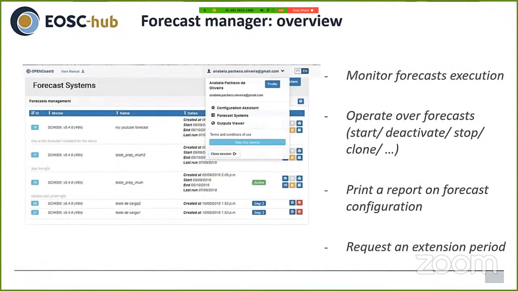In this lecture, we will present the main functionalities of the Forecast Manager. In the Forecast Manager, the user is able to monitor the forecast execution, perform some operations over forecasts, such as start, stop, deactivate, clone, etc., print a report on forecast configuration, and request an extension period for each forecast system.